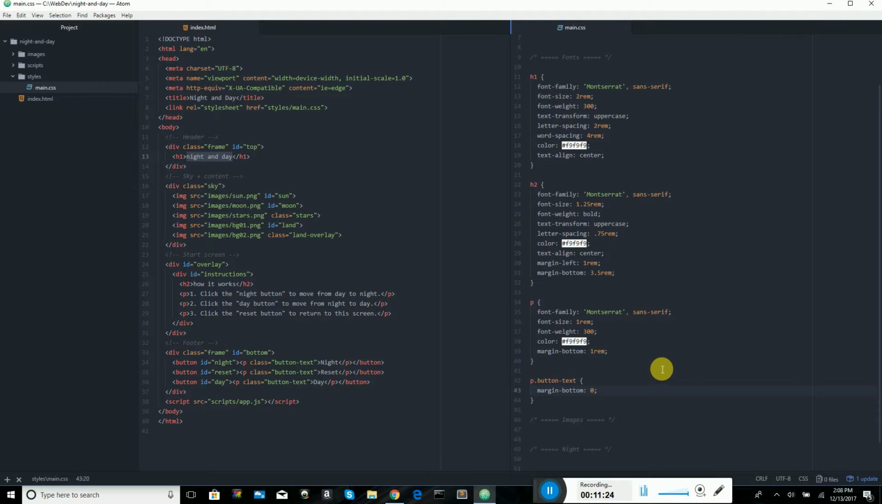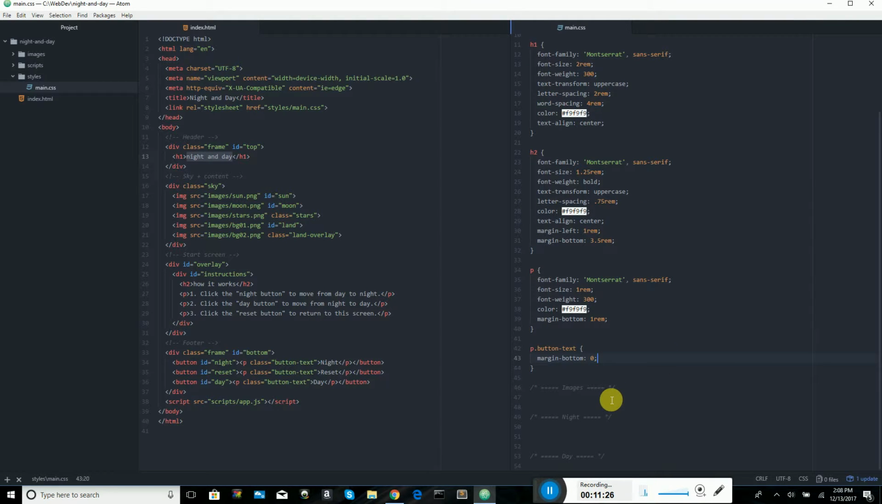So now let's hit up the images. So the first thing we'll do is do aim, and all the images are going to pretty much have a position of absolute.